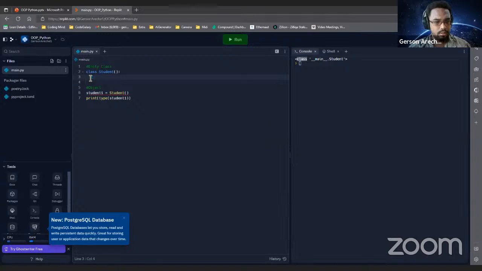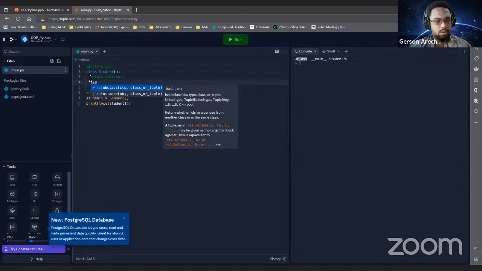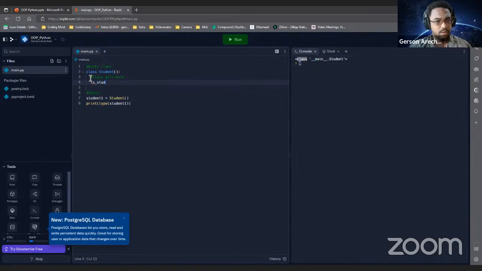I'm going to add a class attribute. I'm going to create a variable, is student, and set it to true. Now the student one object contains is student. It can contain the property is student.